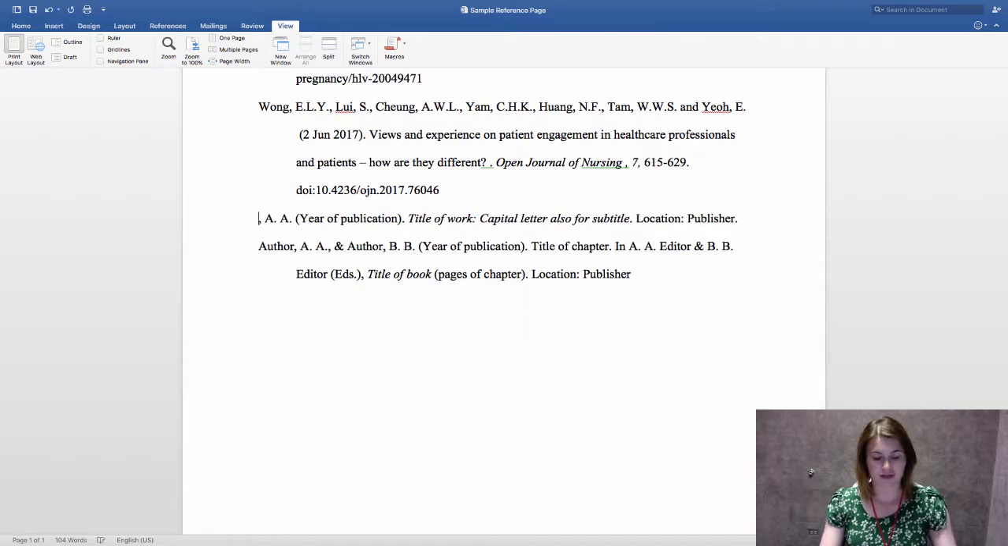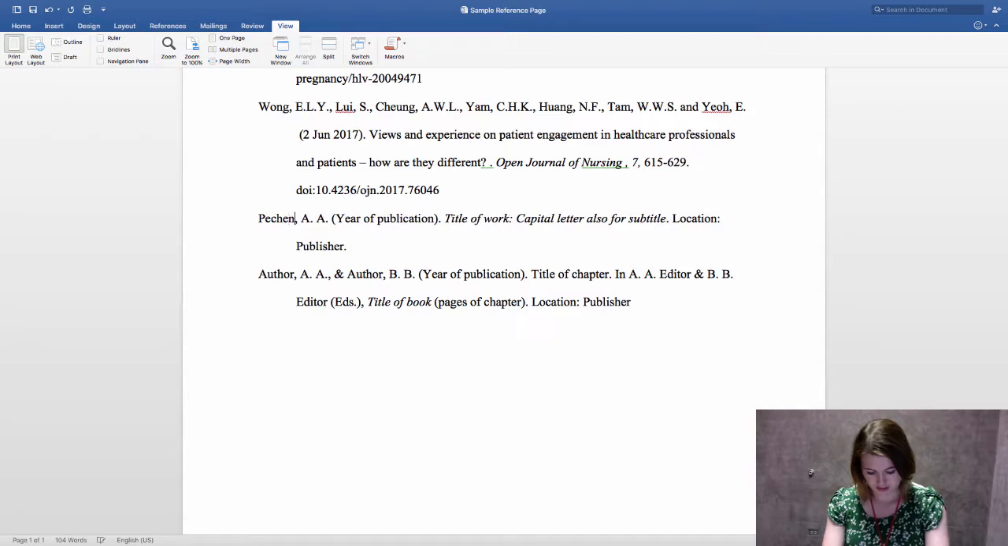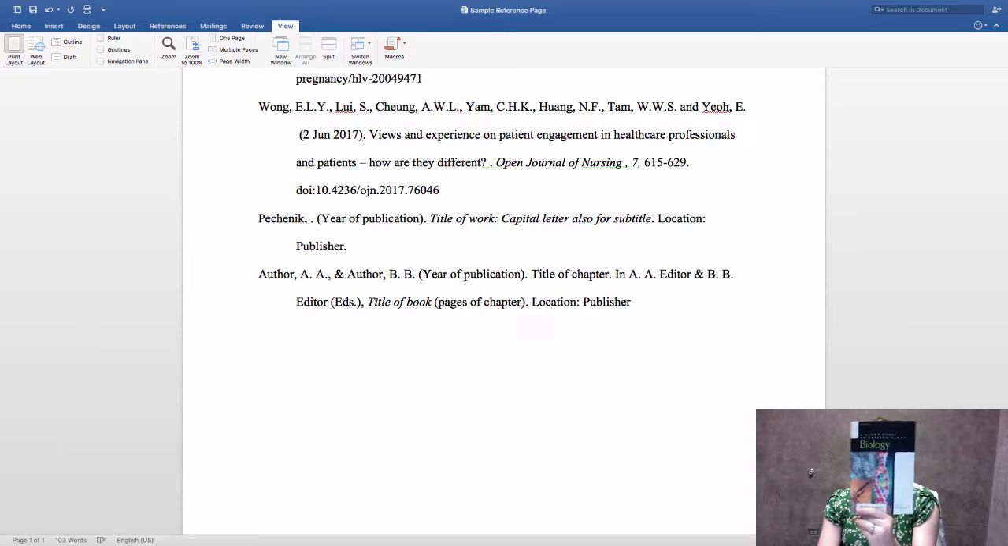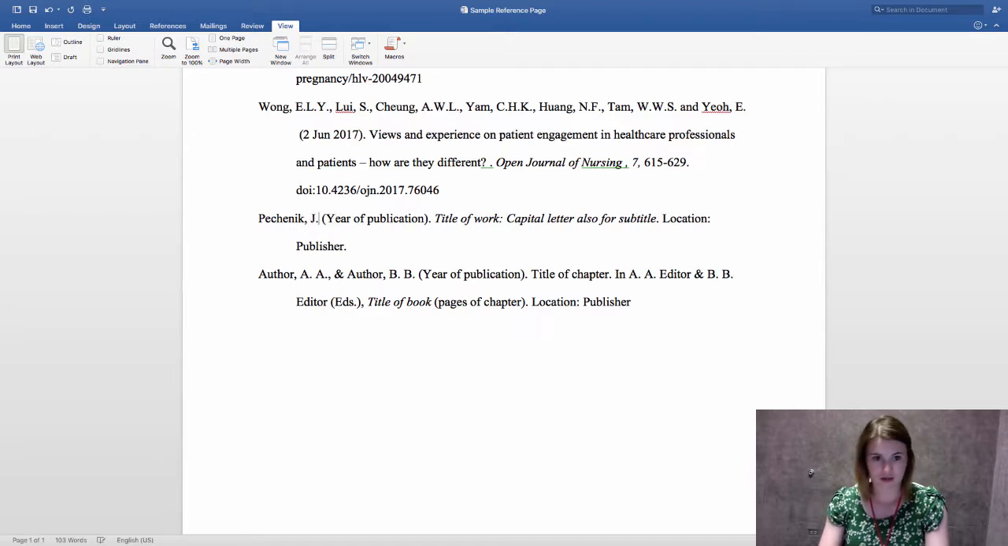So this means author's last name, which in our case is P-E-C-H-E-N-I-K. Pechenik. And then the author's first initial. Jan A, as you can see here, she has a first initial and a middle initial. And so we'll do J, period, A.